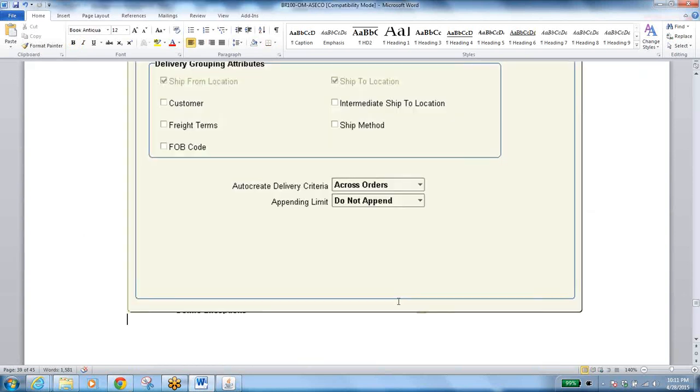And what else? Delivery tab. In the delivery tab, what else? Like you are grouping by ship to location, customer, freight terms, FOB, free on board, ship to location, intermediate ship to location, ship methods. All in the delivery tab, what are the things to be set? Like auto create delivery criteria.